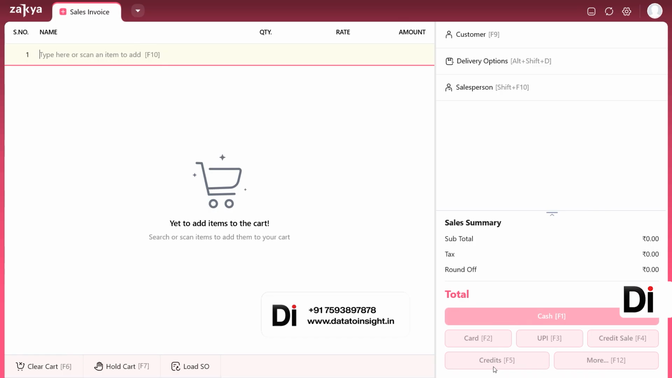So today in this video, we will guide you how to create an invoice in POS. Before we start, make sure you are logged into Zakya, your POS role has invoice permissions, and the items you sell are already created in the item list. So let's check how to create invoices under POS.